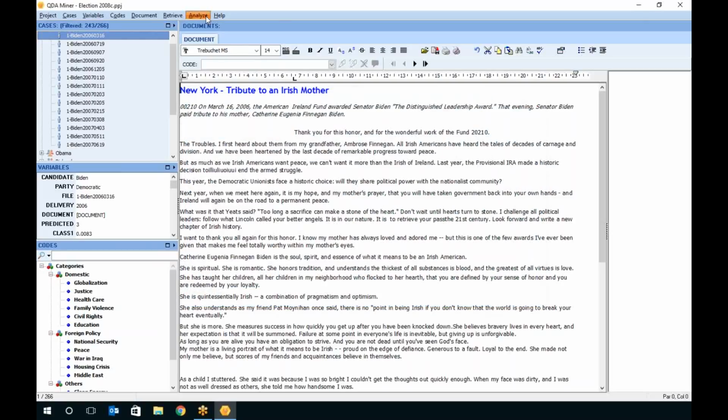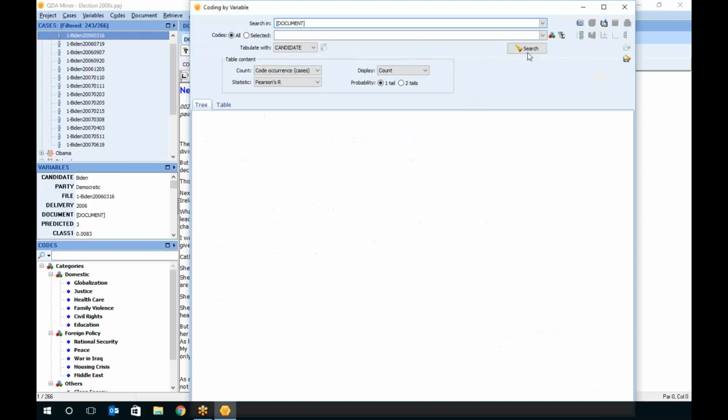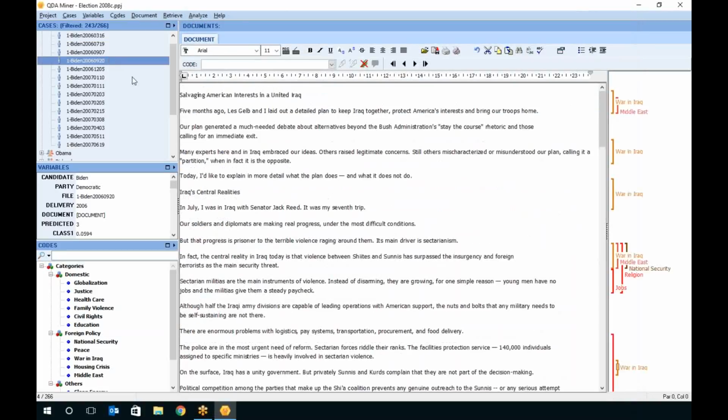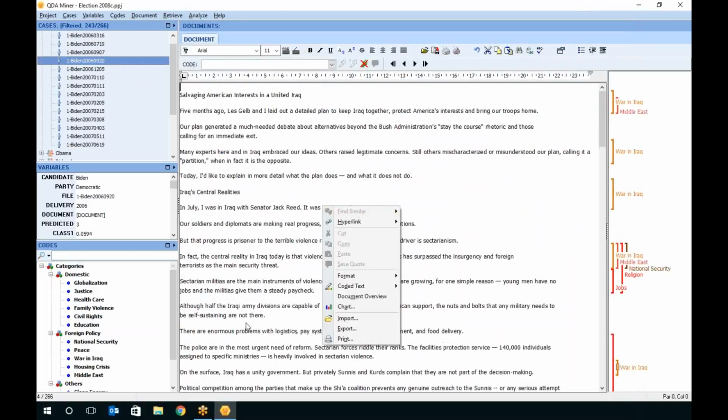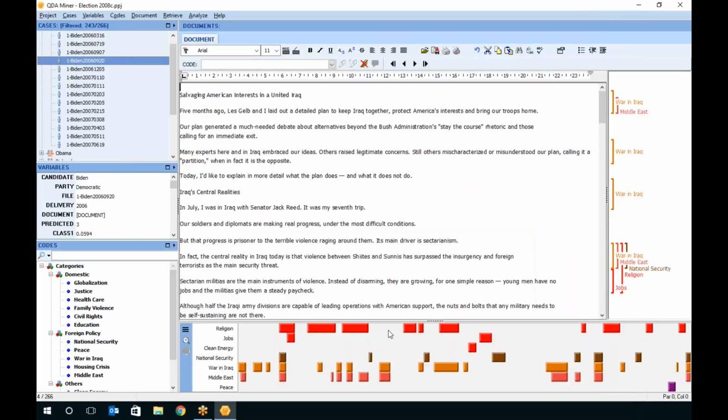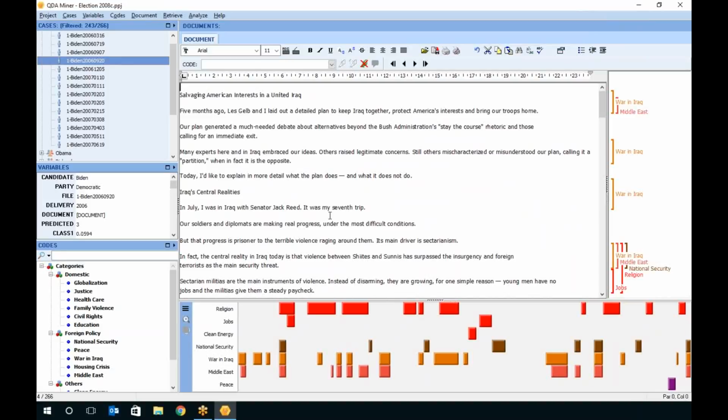The same is true also for coding by variable, where I will have a map display of those results. We also implemented something that will allow you to get a document overview. If I either right-click and select document overview, or go onto document and coding overview, what I get is a display that will show me in my documents where the different codes are.